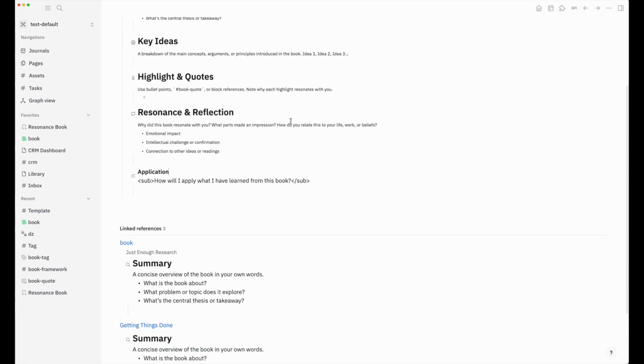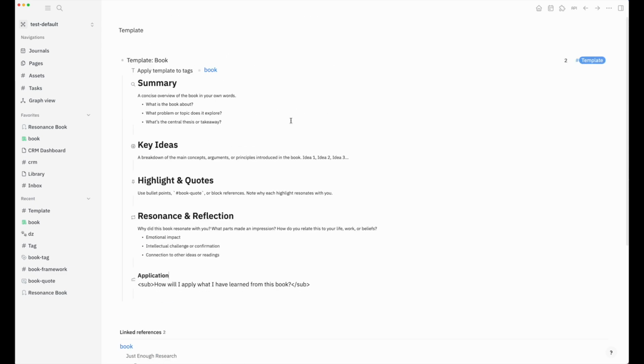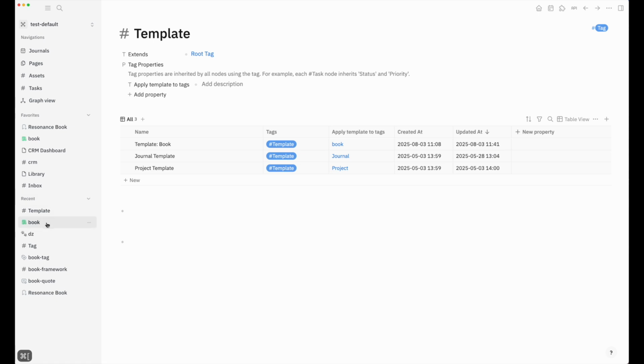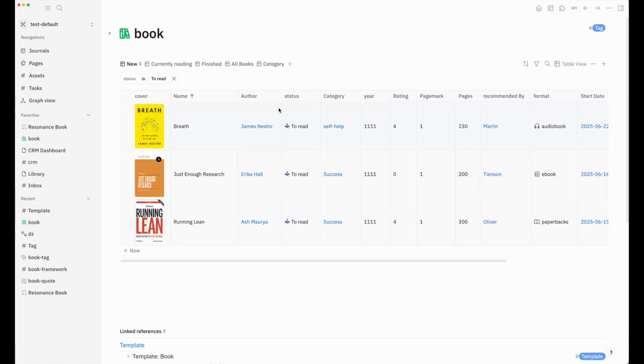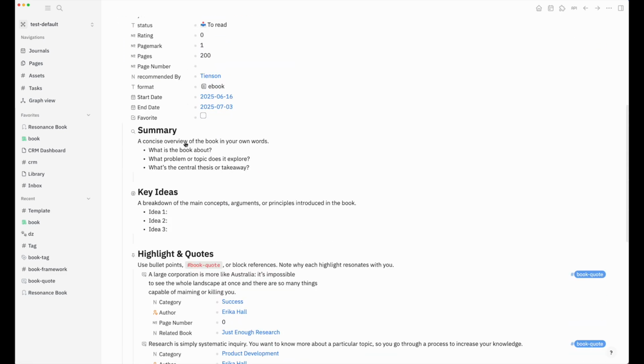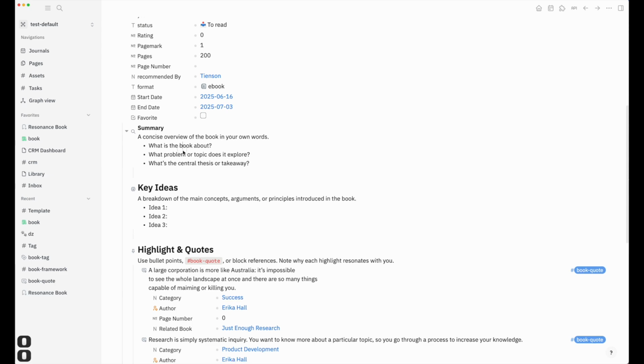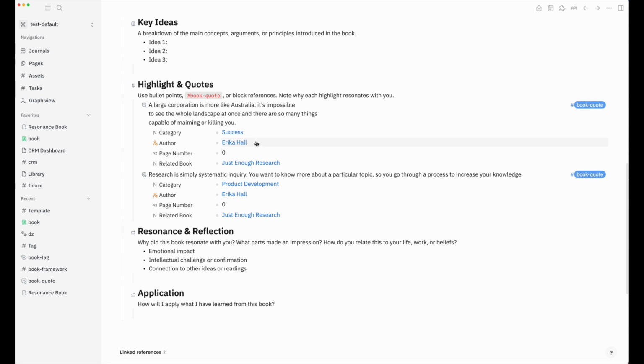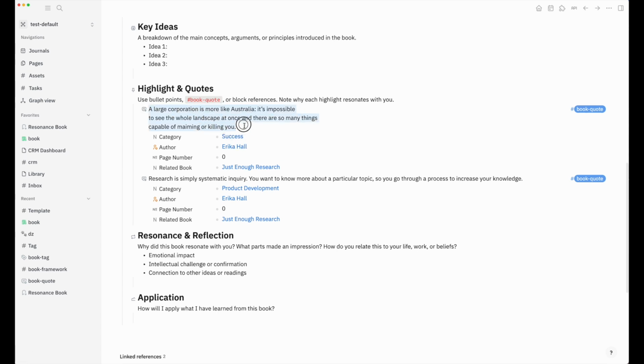So now that we have that part taken care of, let's go back to the book, on book here, and we will look at, let's say, this book, Just Enough Research. When we click on that, you'll see the details about the book, and you see that the template has been applied here already. So how do we use the book quote? In this section, relevant quotes that I feel are important to capture, and I've just picked some random ones here just for demo's sake.